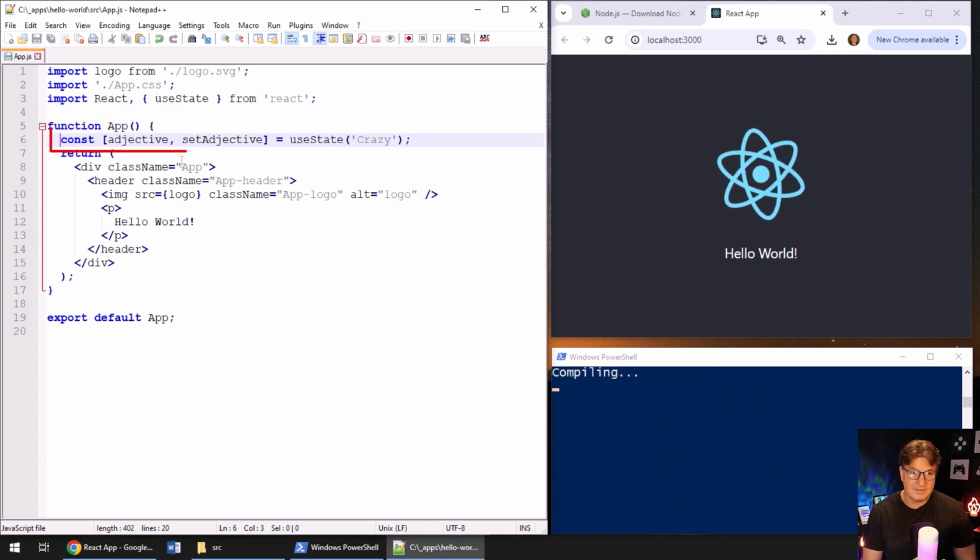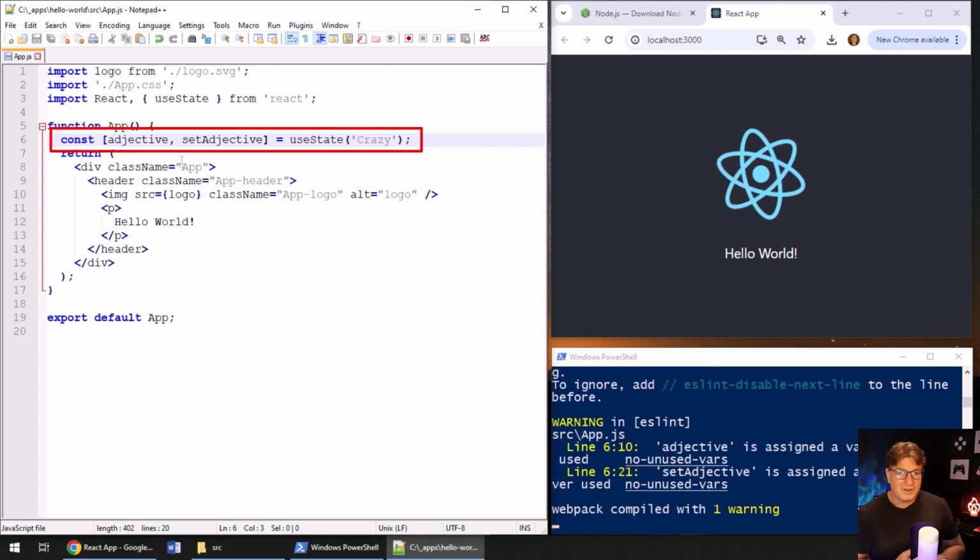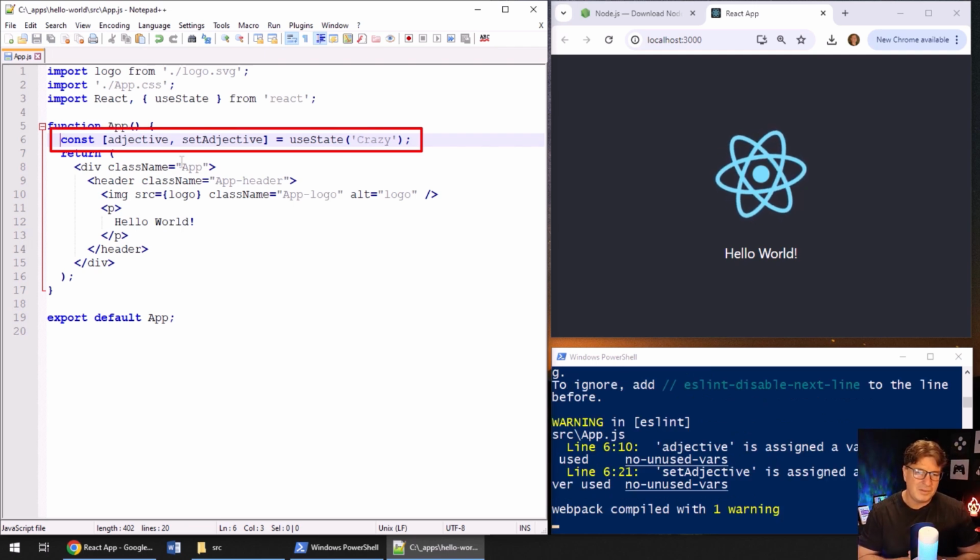This is an immutable variable, const adjective, setAdjective, useState crazy. What I want to do is I want to add an adjective to my application. So I create a variable called adjective. I added a setter method.